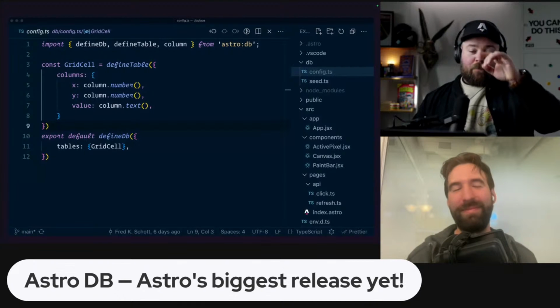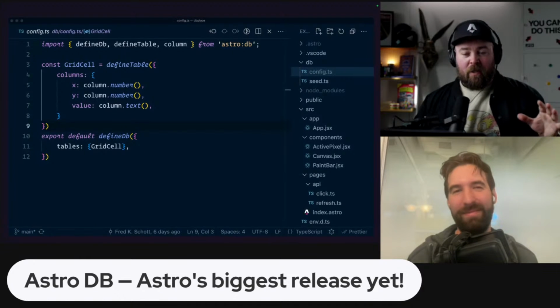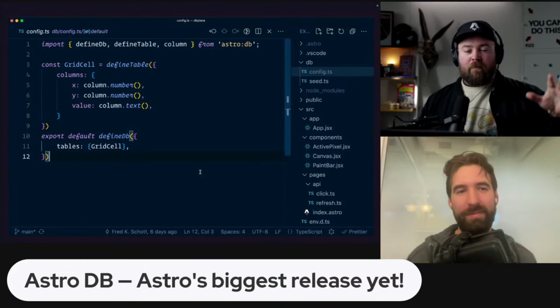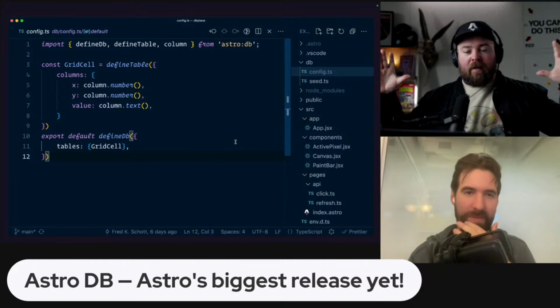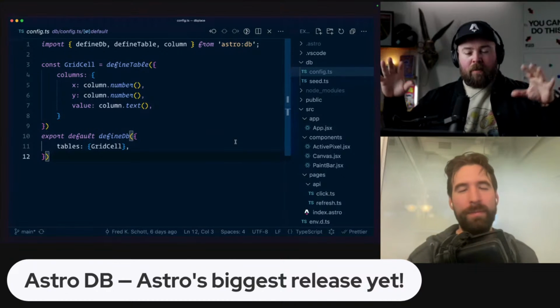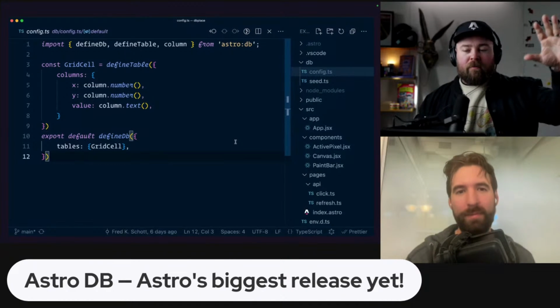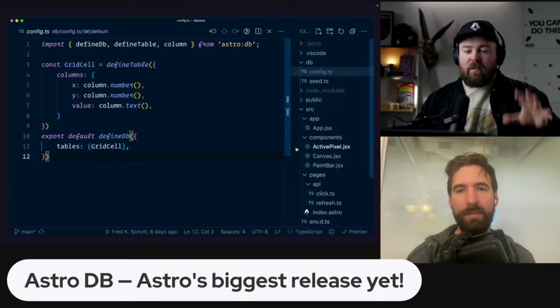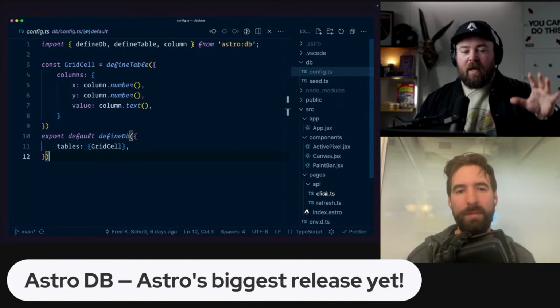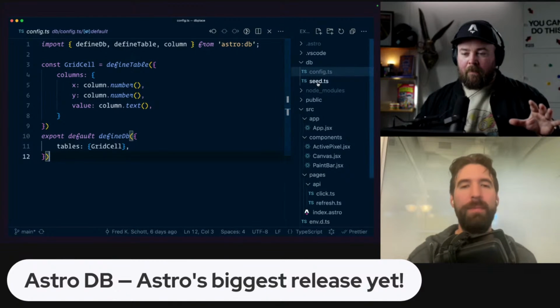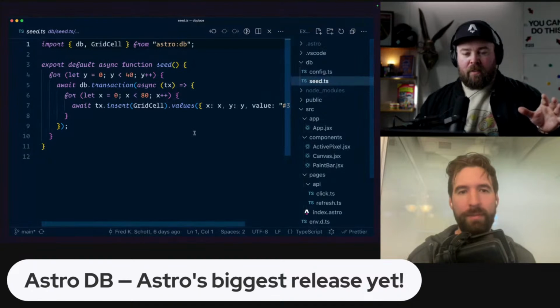All right, so I'm ready to actually start building a little bit. So we know the landscape. We've got a Canvas app. We can paint a pixel at a time. We've got all of the front end built for it, and we've got the stubs of the API routes, and we've got this database here. So what is seed? What happens in seed?